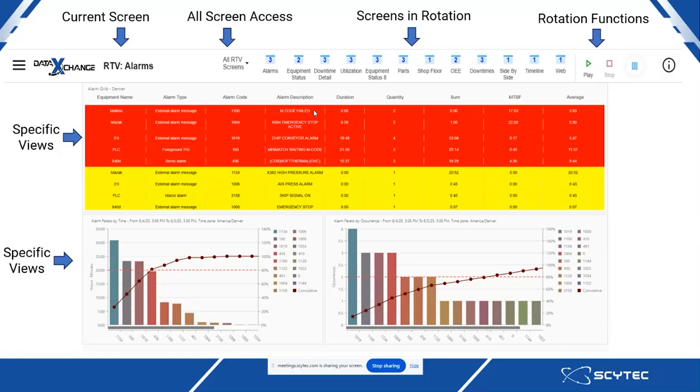And then you can get other specific views inside of an RTV screen. We also have alarm Paretos by time and by occurrence. So if you're familiar with the Pareto rule, the 80-20% rule, showing that going from left to right down there at the bottom, the alarm Pareto by time, we have different alarm codes. And if you eliminate those alarm codes based off the 80-20 rule, you should really be seeing some improvements in your shop floor process.